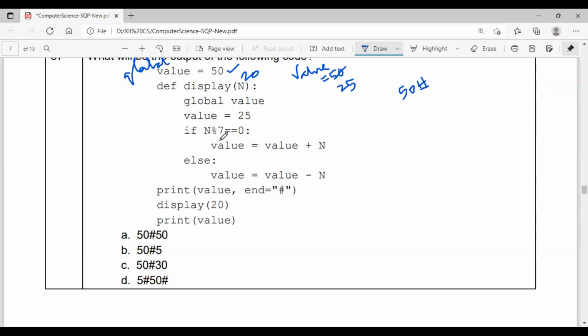Okay, so if n modulus 7 is equal to 0, is 20 divisible by 7? No. Then it will go to the else part. What is happening? Value is equal to value minus n, that is 25 minus n, which is 5. Since this is a global value, any change will be reflected outside. So 5 will be printed. So 50 hash 5. So option B is the correct answer.